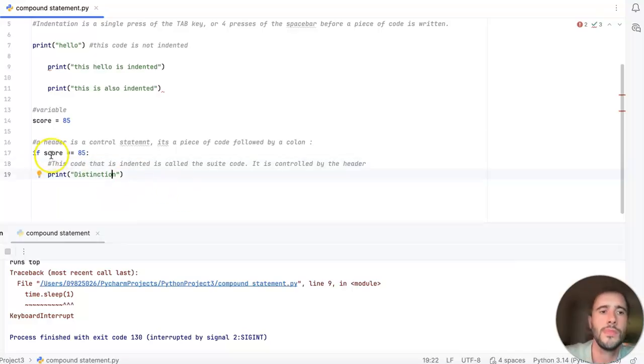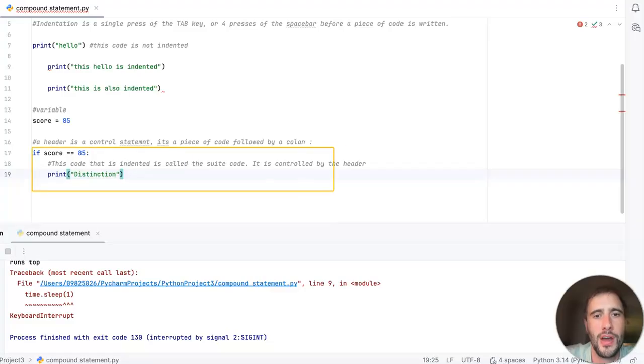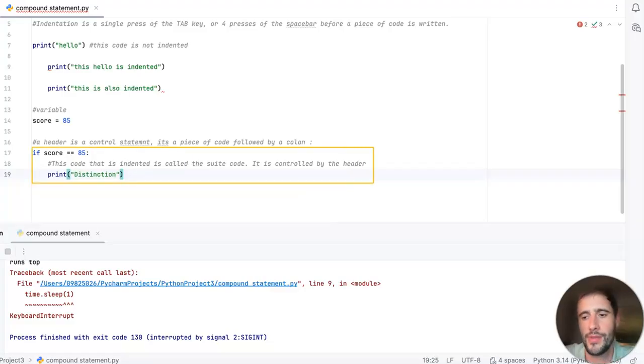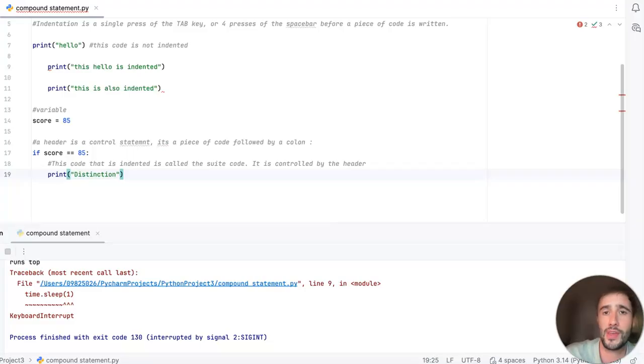All right. The last thing is, what's the compound statement? We're so close. The compound statement is this entire block of code. The compound statement is the header and the suite code. It's the control statement, this is our control statement here, followed by the indented code that is controlled by it. Now we've got a comment there. The comment doesn't really matter.